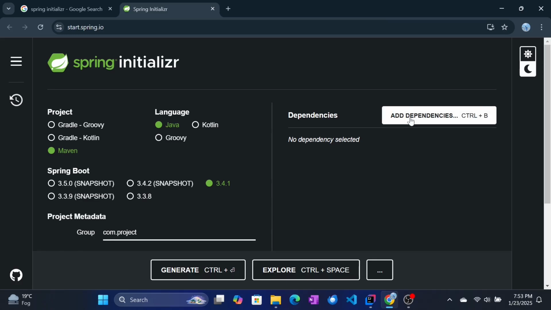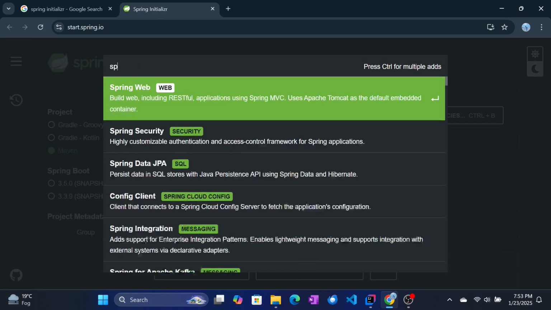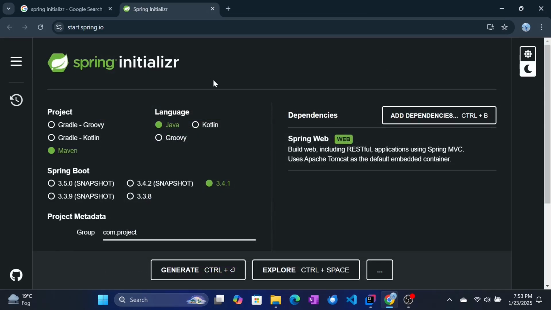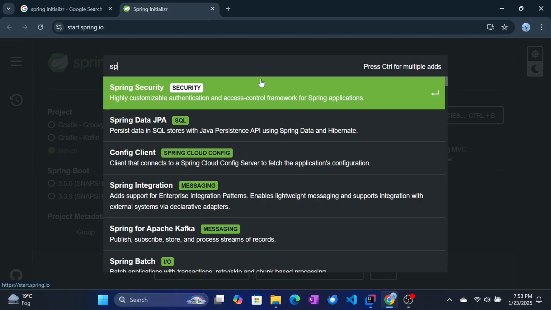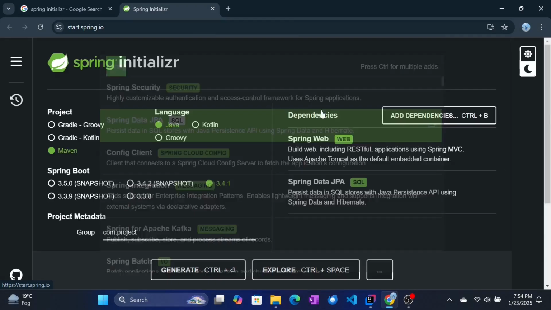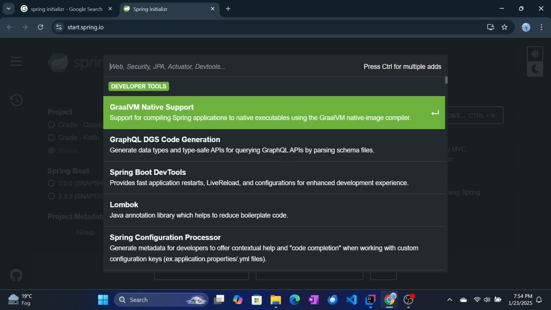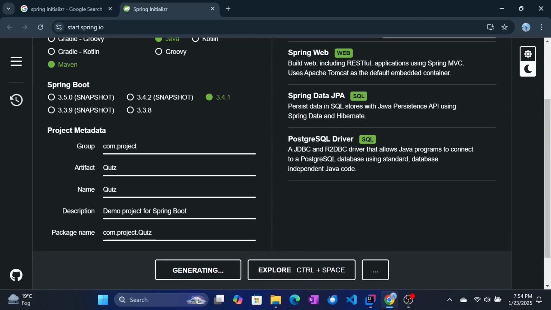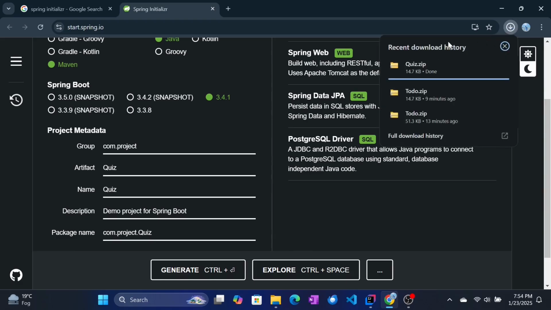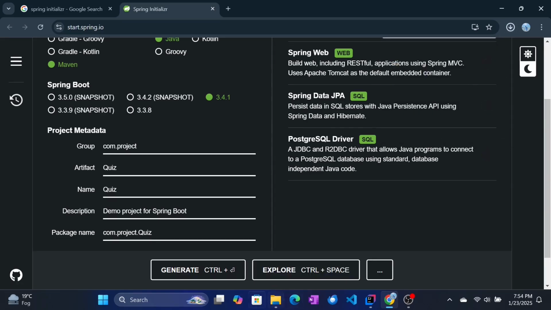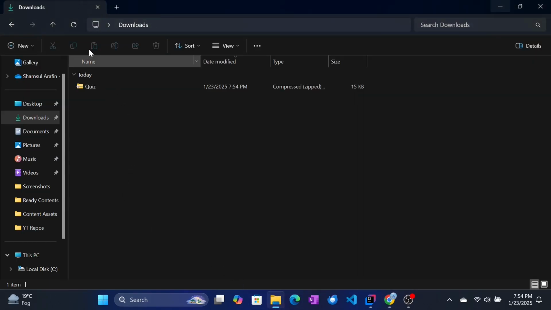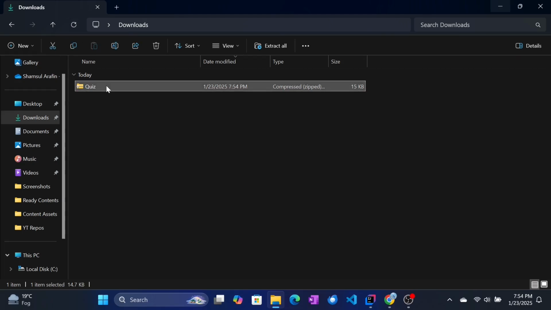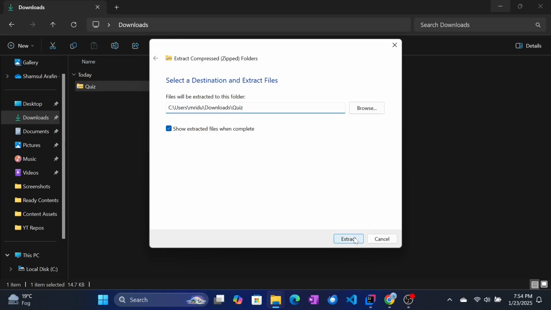Let's add the necessary dependencies: Spring Web, Spring Data JPA, and Postgres driver. Click on generate and it will give us a zip. We'll have to extract that. Let's extract that to another folder.